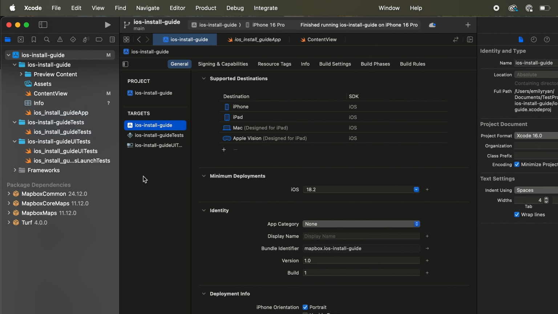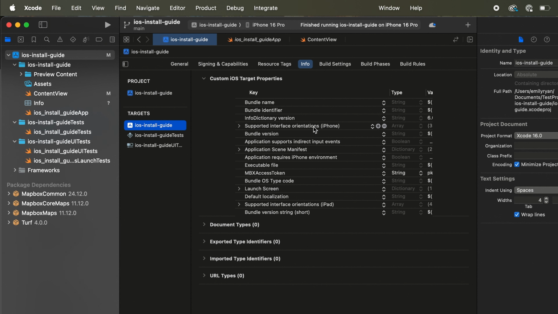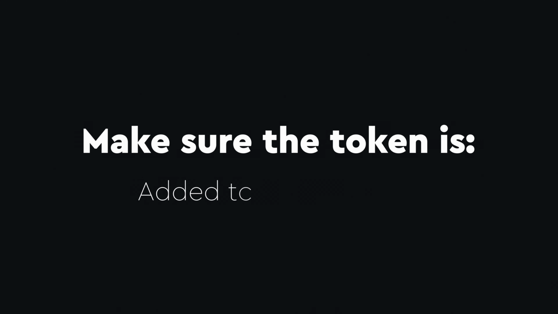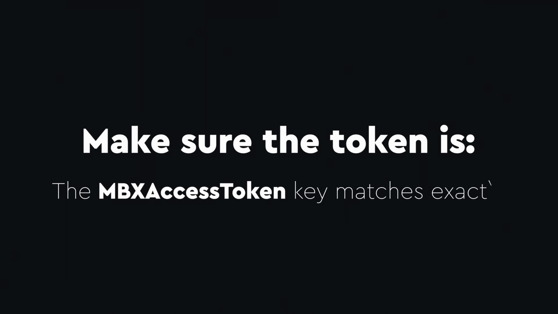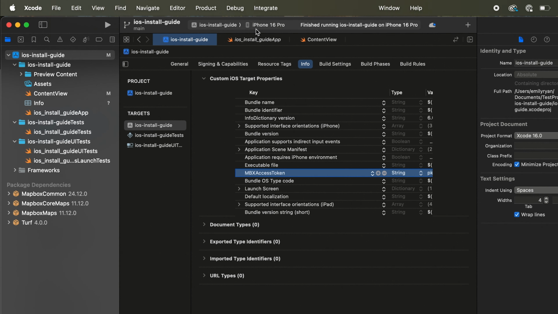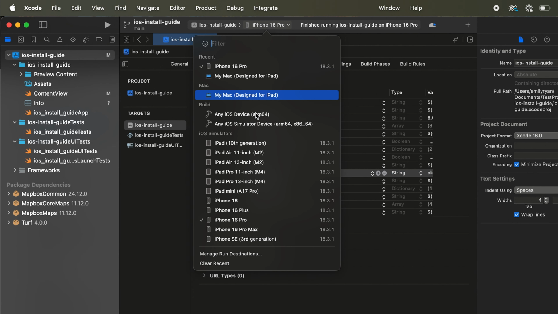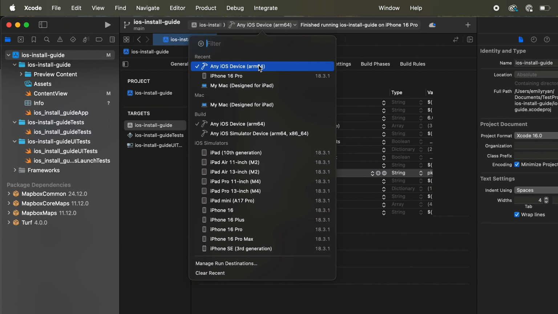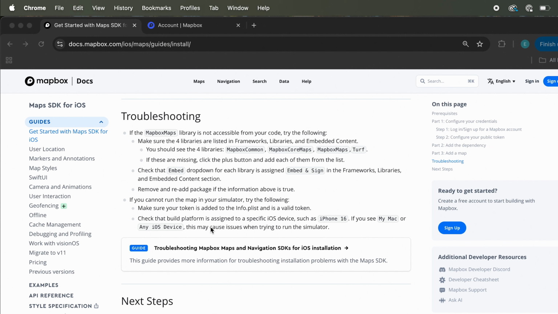If your library is accessible but you cannot run the map in your simulator, try the following. Make sure the token is added to the Info.plist, is a valid token, and note that MBXAccessToken is case sensitive, so it should match the tutorial exactly. Also, check that build platform is assigned to a specific iOS device, such as iPhone 16. If you see My Mac or any iOS device, this may cause issues when trying to run the simulator. If these solutions don't work, you can also view the troubleshooting guide in the description below for more solutions.